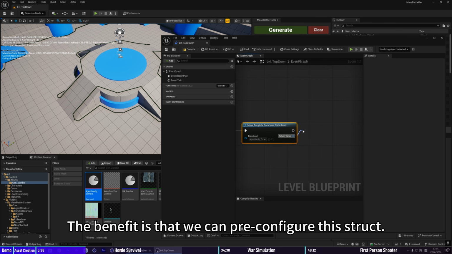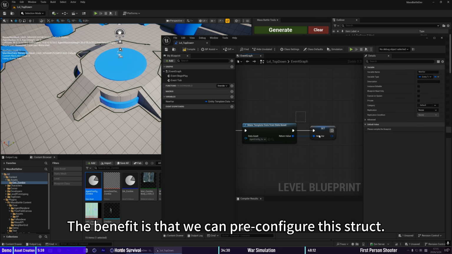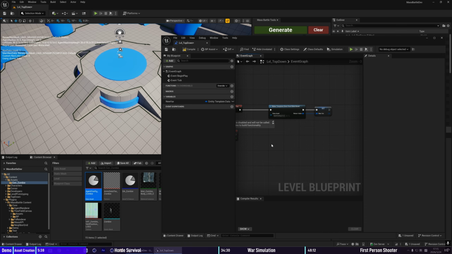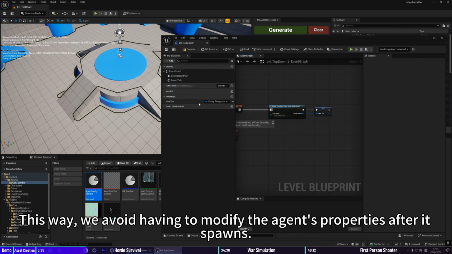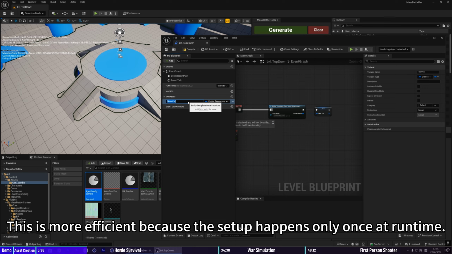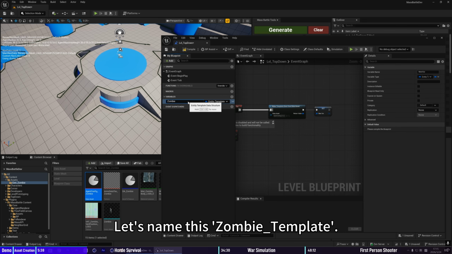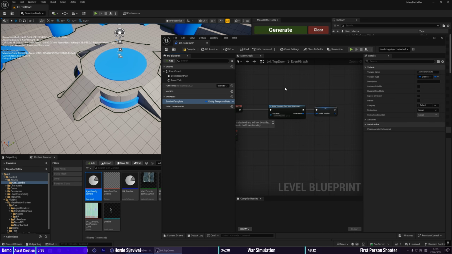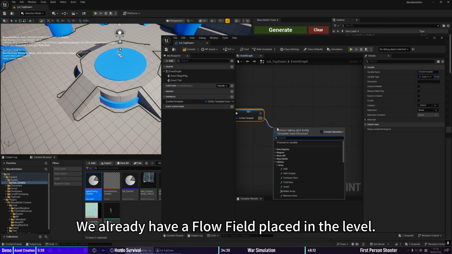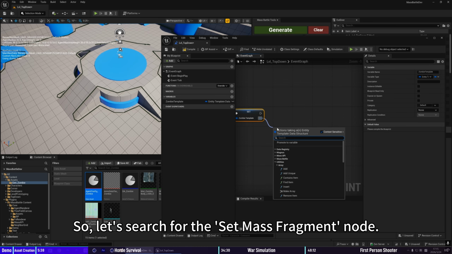The benefit is that we can pre-configure the struct. Once the editing is done, we use the edited struct to spawn agents. This way, we avoid having to modify the agent's properties after it spawns. This is more efficient because the setup happens only once at runtime. Let's name this zombie template. So what do we need to configure for it? First, we need to assign it a flow field. We already have a flow field placed in the level. Now we just need to make our agent use it. So let's search for the set mass fragment node.